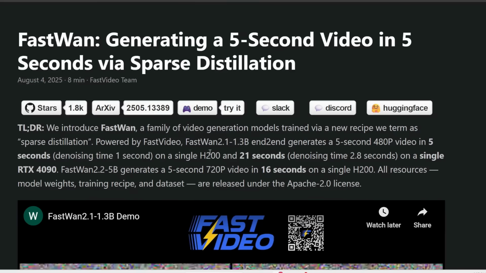So here it says FastWan can generate a 5-second 480p video in 5 seconds on a single H200. So it's like 1 second of video per second, which is almost real time. Now, most of you don't have an H200, so for your reference, it takes around 21 seconds to generate the same 5-second video on a single 4090, which is still super fast.